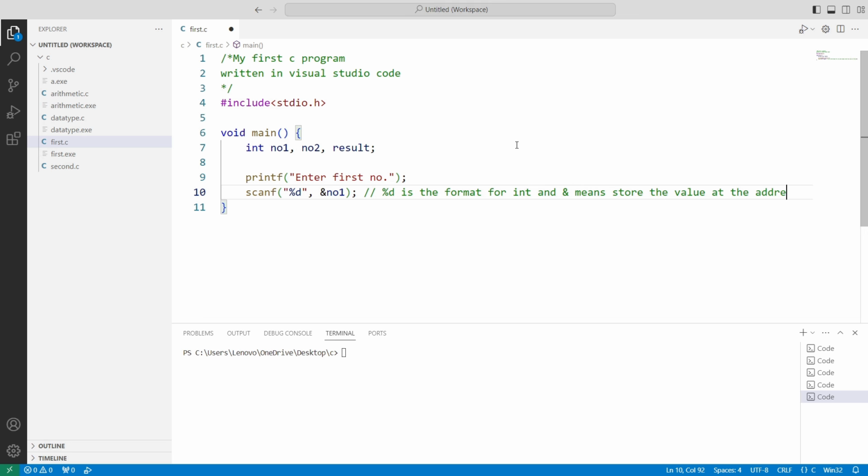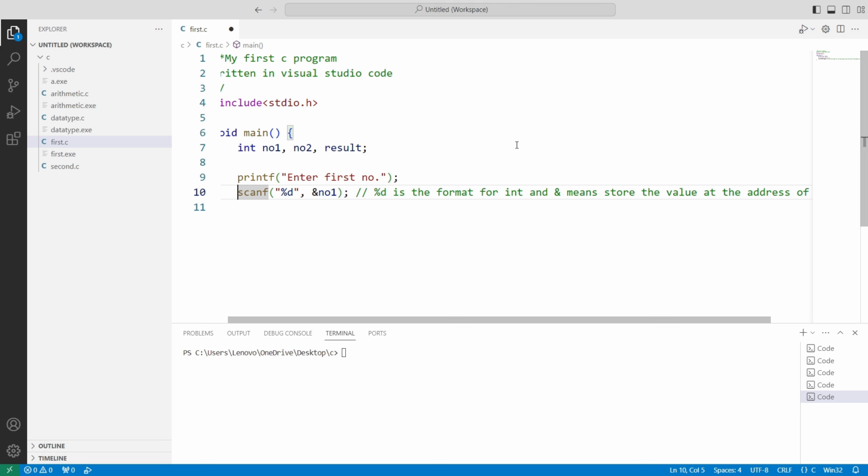Whenever you want to print output or input an integer, the format is always going to be %d. With the help of %d, scanf knows that an incoming value is going to be an int. And &number 1 means store that value at the address of number 1, where memory has been allocated. Similarly, let us get the second number: printf, enter second number, scanf.